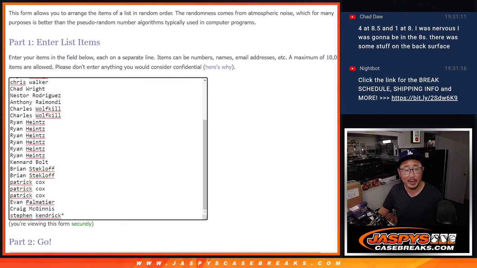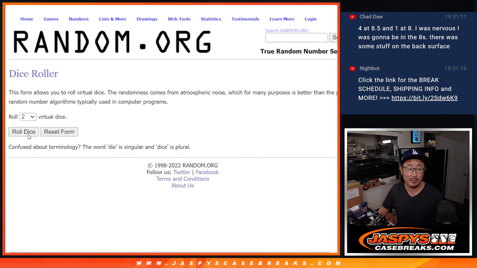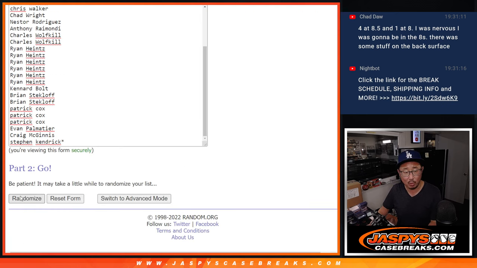Big thanks to this group for making it happen. There are the teams right here. And let's roll it and randomize names and teams, 4 and a 3, 7 times each. Different dice roll for the giveaway part.